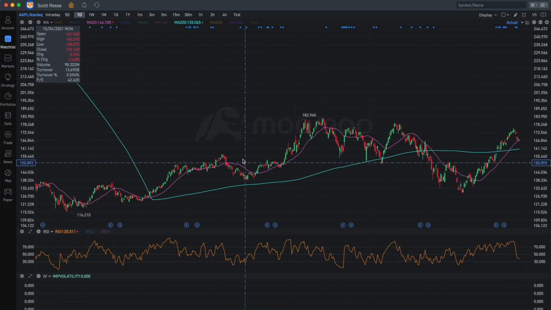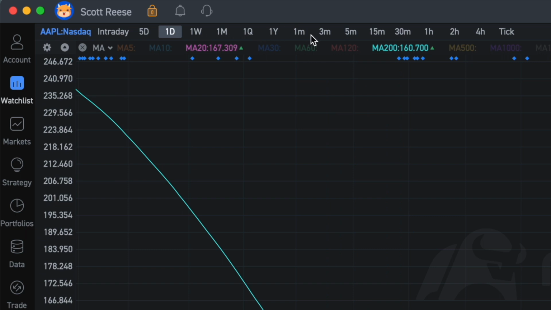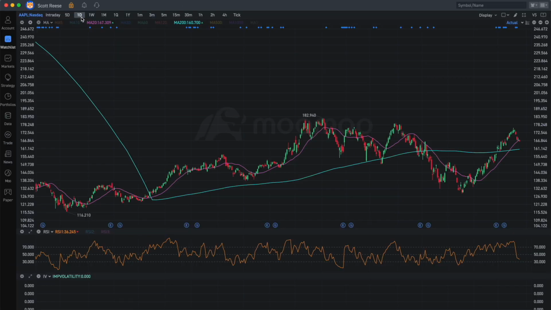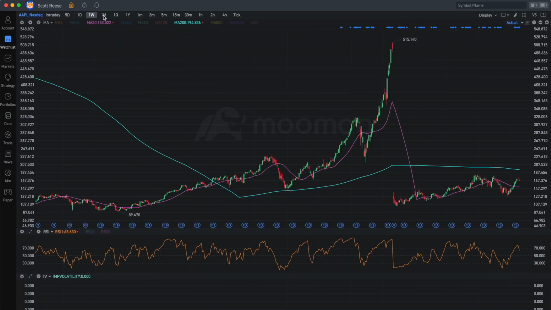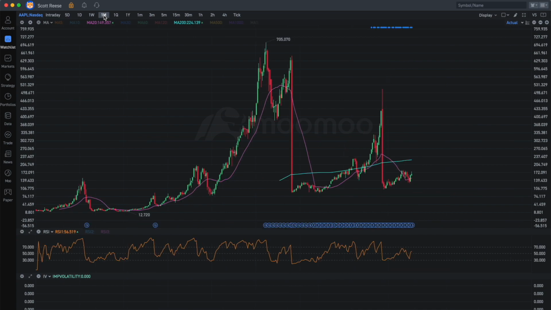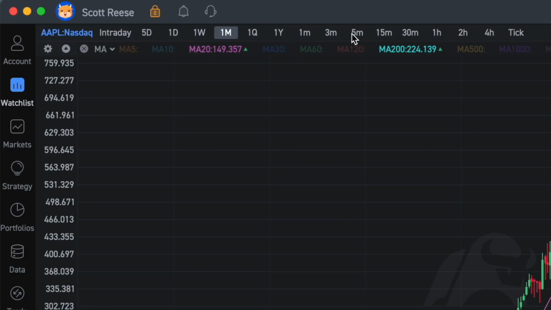So as you can see at the very top, this is how you can configure your time frame on the chart. For me, I mostly look at the 1 day time frame. But also if you want to see a weekly time frame or perhaps a monthly time frame, etc., you can do all that right here in this top bar.